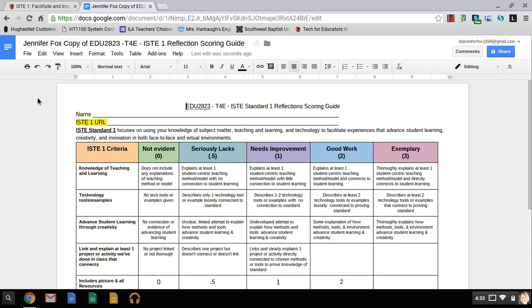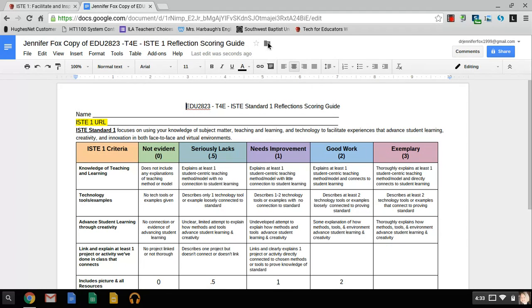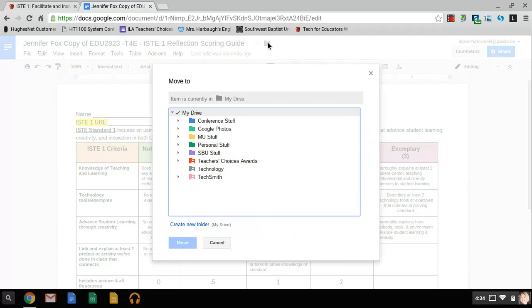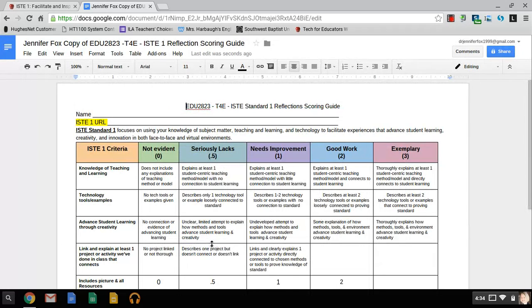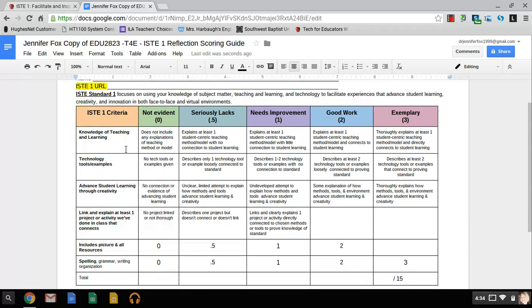Also make sure that you move it into your shared folder for this class for technology. And you remember how to do that. As you can see on the criteria for the ISTE 1, you're going to be talking about knowledge of teaching and learning, and that is about the methods. So you're going to explain one student-centric teaching method and directly connect that method to student learning. And I'll show you an example in just a minute.